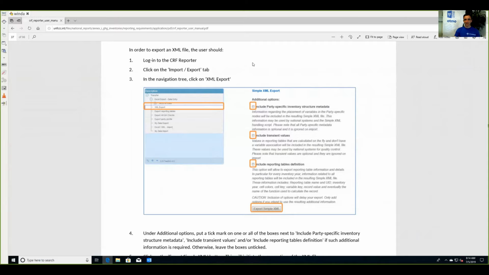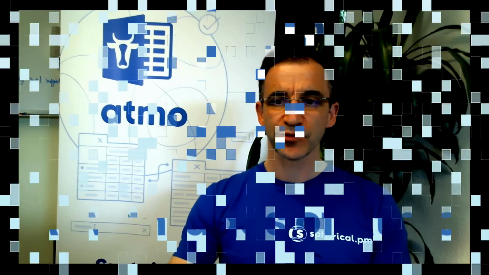Remember that while working in Atmo, it doesn't make a lot of sense to always export to simple XML. It's easier to work with data in Atmo format. It is simply 10 times more compact. It's easier to work with it. That's it for this section, and in the next section we will just summarize the advantages of Atmo.